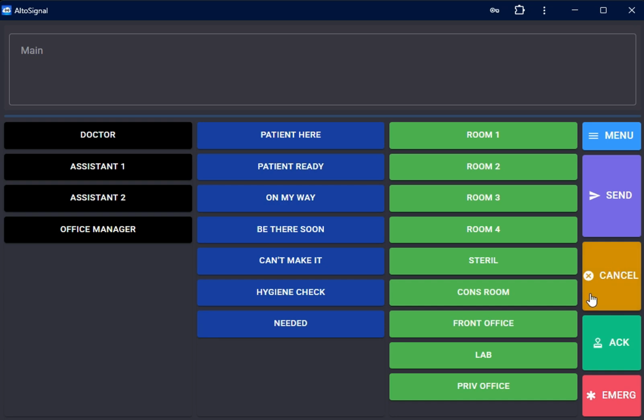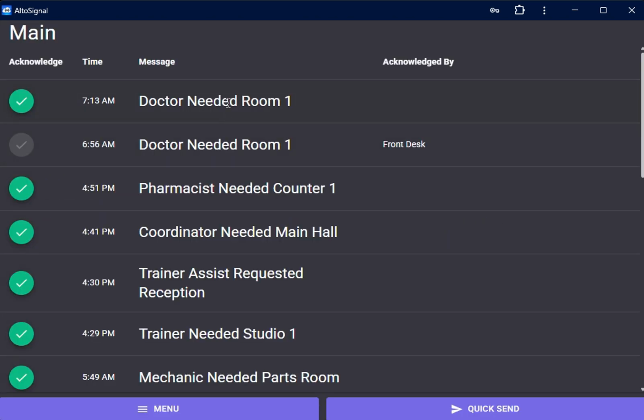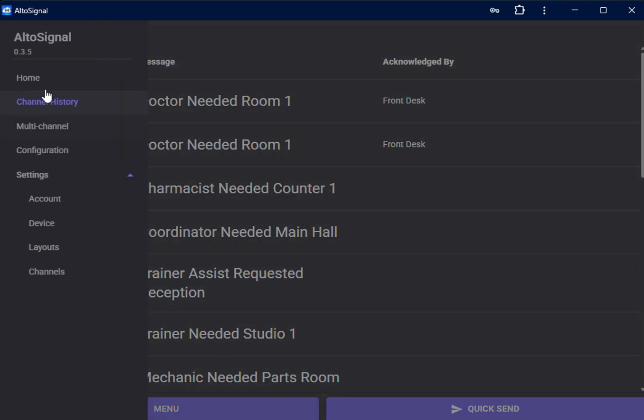If you are curious who has seen the message, click on the menu button. Click on Channel History. You will see a list of recent messages that have been broadcasted on the main channel. If a message was seen and acknowledged, you would see the device name as indicated here in the Acknowledged By column. To return to the main screen, click on the menu button and then select Home.